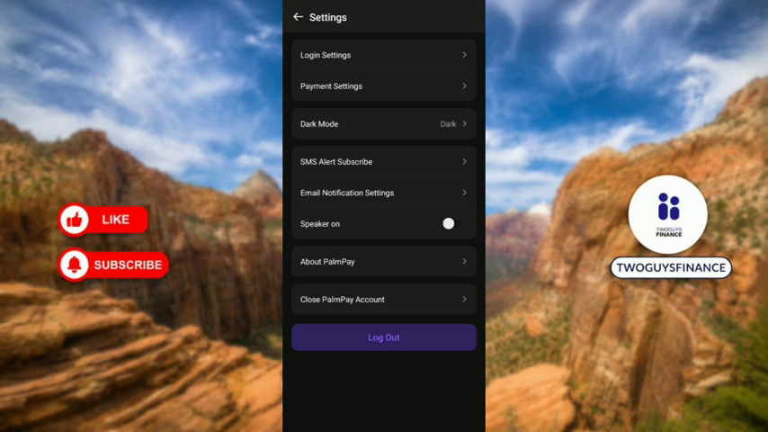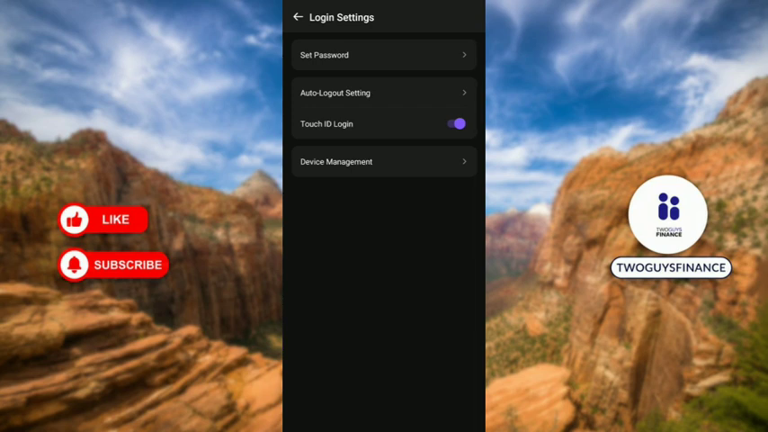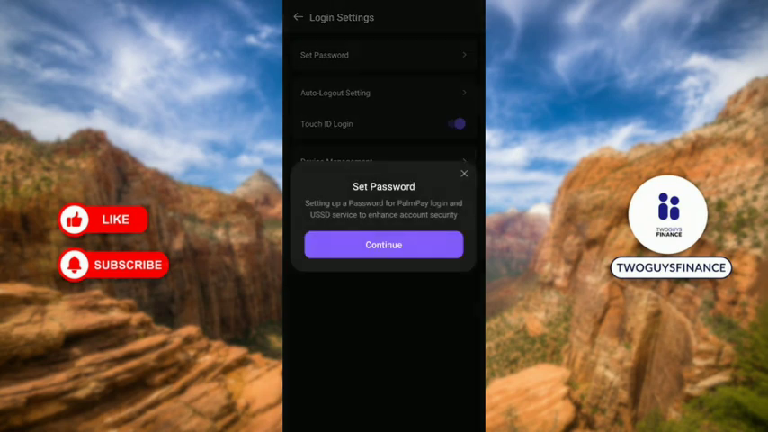Now to reset your Palmpay PIN, you click on login details. Then, as you can see, you click on select password. Then you will follow the on-screen prompts. You will be asked to enter a verification code sent to your registered phone number or email to confirm it's really you.